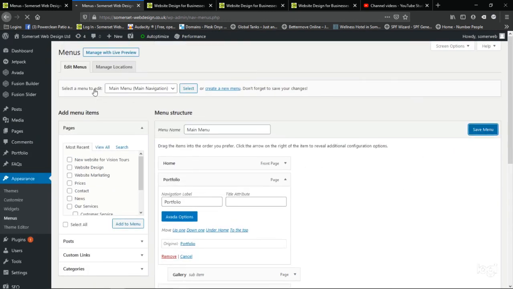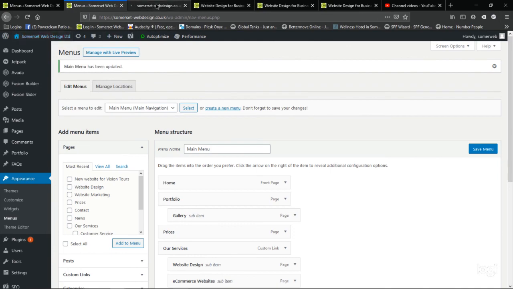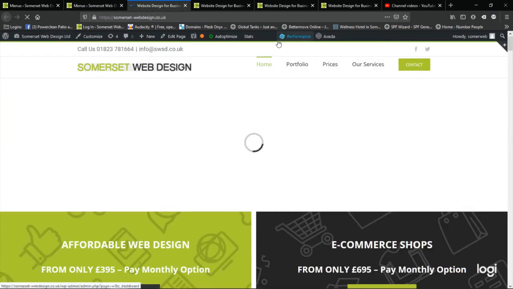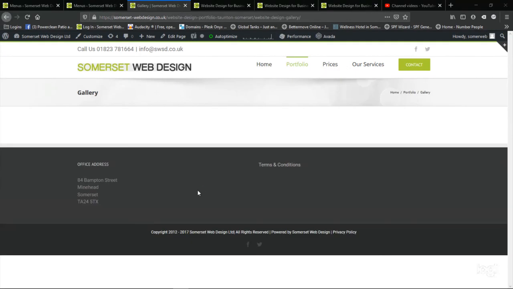This time, when we view the website, we should get more of a standard drop-down look. So let's have a look at the website. And then we hover over Portfolio, and there's our small, simple drop-down menu. Okay, so that's it. You add a new page and a menu link to the Avada theme within WordPress.